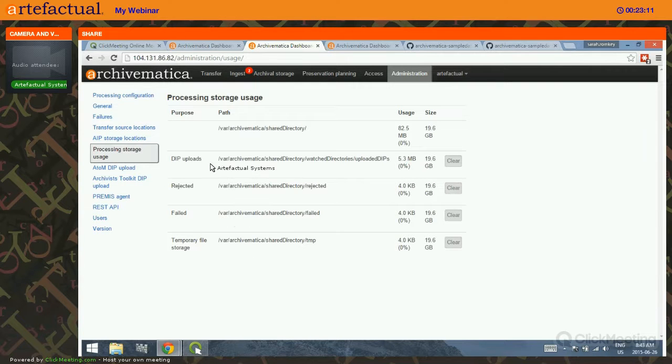Depending on your workflows, you don't necessarily need to keep these files in rejected or failed or temporary. For DIP uploads, you might want to have an internal process at your institution for checking: have we fully processed that DIP? Has it been uploaded to our access system? Was it successful? Maybe only after you say yes, then you clear out your DIP uploads.